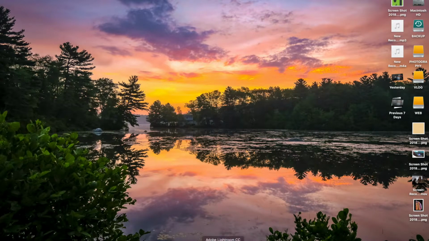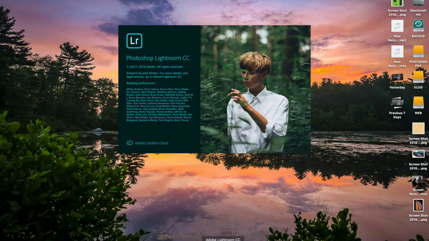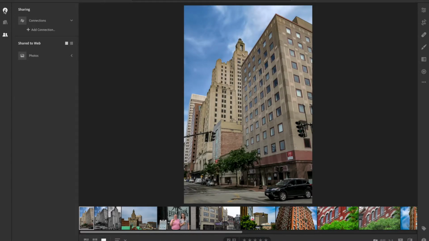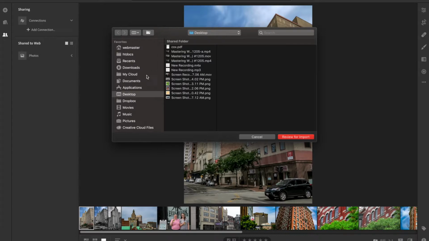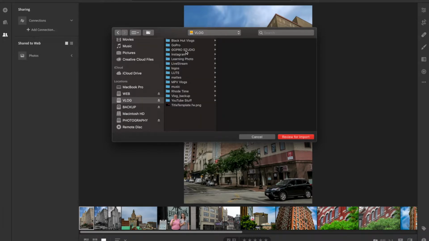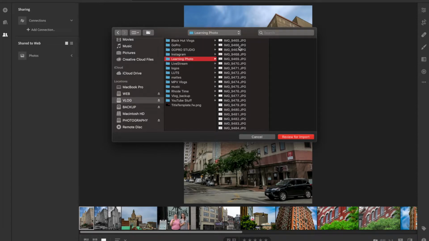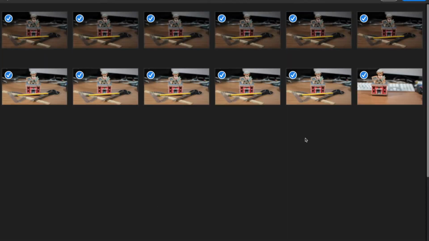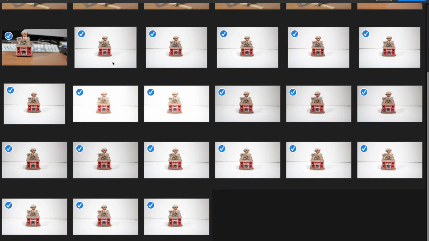So what we're going to do right here is go down to the bottom. We are going to go to Adobe Lightroom. Be open here. Okay, so we're going to go up here and find those. I put them in vlog, in Learning Photo. Let's just select the pictures. Okay, so we go over to that, view for import. Beauteous. Alright, let's add those 33 photos.